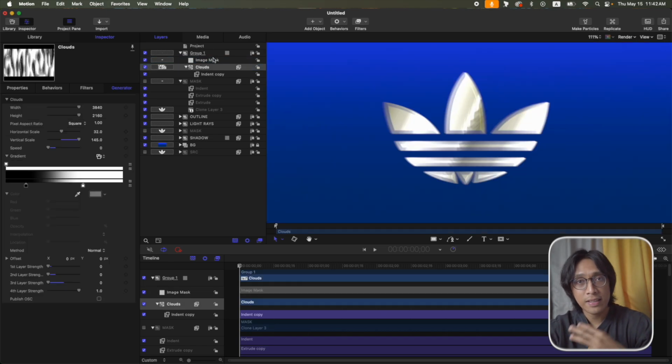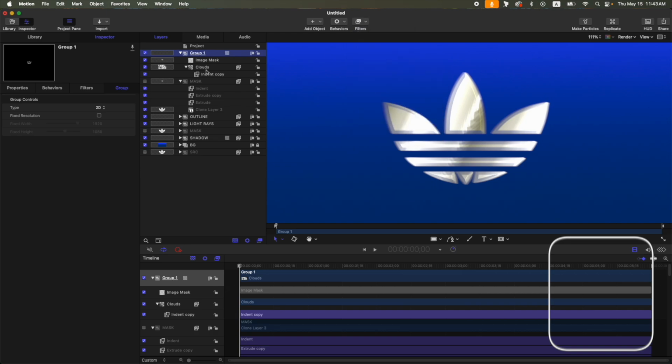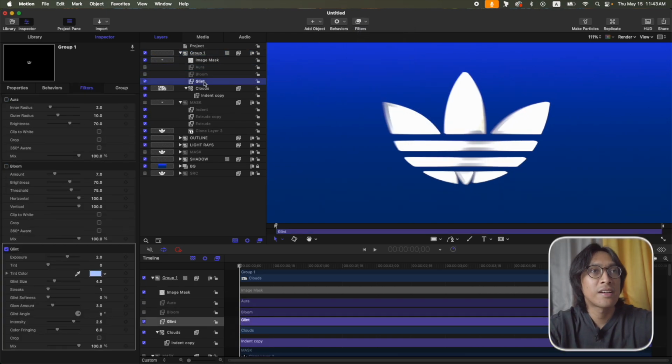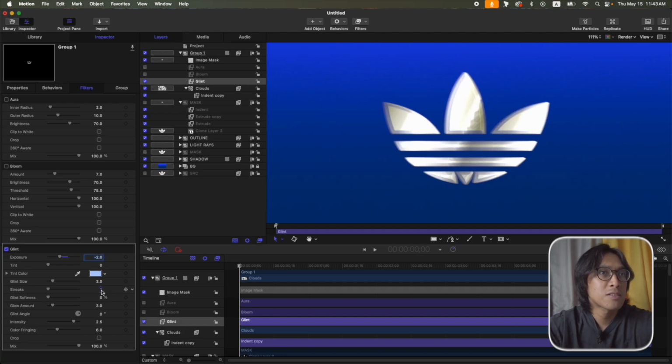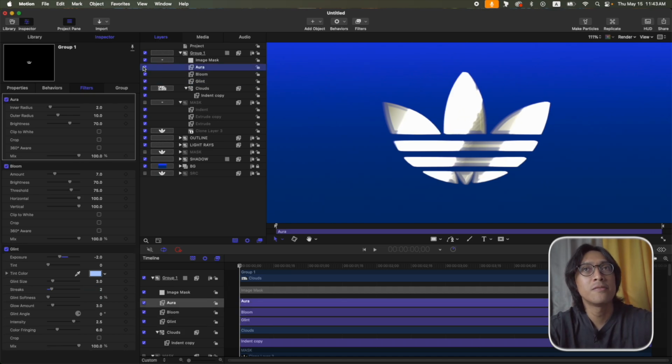Then remember, we need to add 3 more filters to make this metallic logo shine more. Here on glint, set the glint size to 3, then exposure to -2, then streaks to 2. Okay, then leave the rest as is and then turn on bloom. Then here on aura, let's turn that on. Here on the inner radius, set that to 21, then outer radius to 12, then brightness to 71.